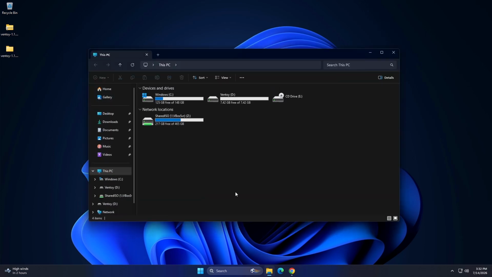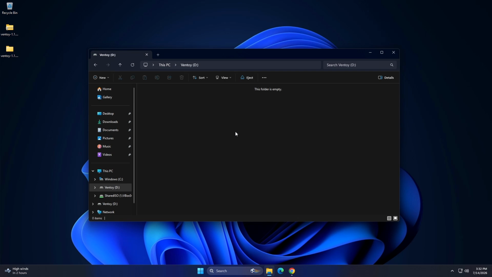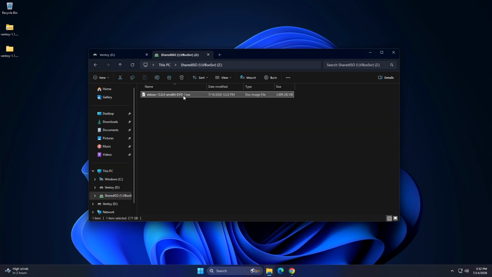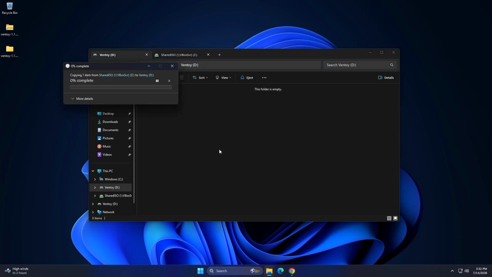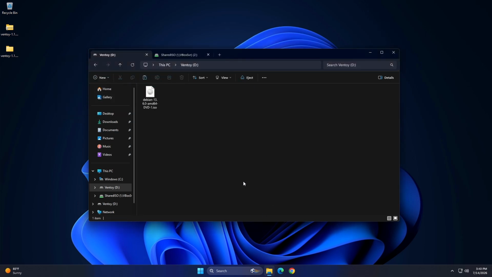Copy your ISO files. Once the installation finishes, a new drive letter named Ventoy will appear in File Explorer. Simply copy and paste or drag and drop your favorite operating system ISO files, Windows, Linux, etc., directly onto this drive. How to use it?